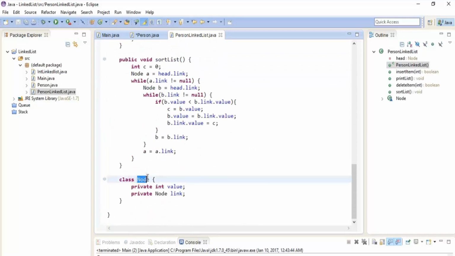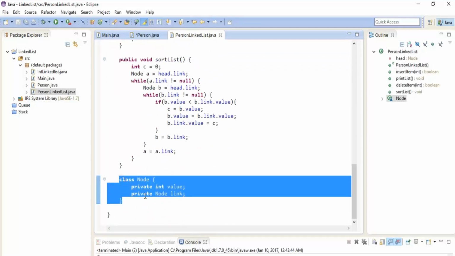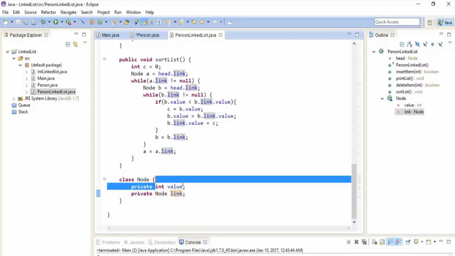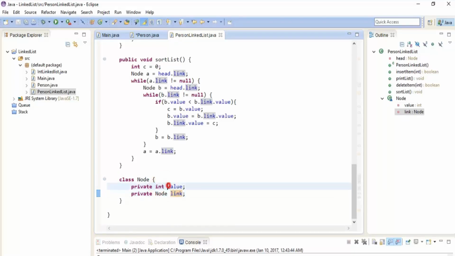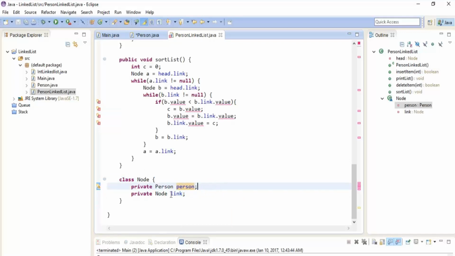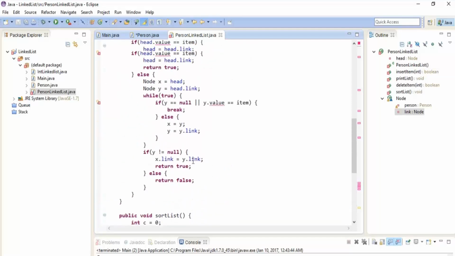Let's start from the bottom. I need to change this class because the first block of the node should be of person type. It's not the int type. So I'm going to change it from int to person. And the second one is the link that will contain the reference of another object of the same type.